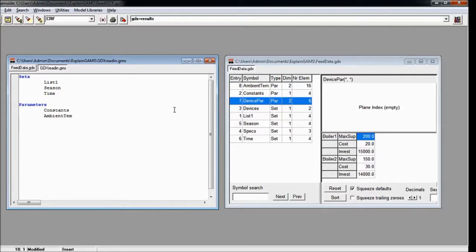To read out the set elements and their values, first, of course, we need to open the GDX file. So that will be GDX in. And then we just need the directory where the GDX file is stored. In my case, it's this one. And the GDX file has this name.